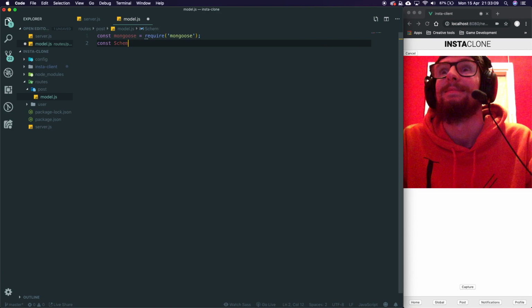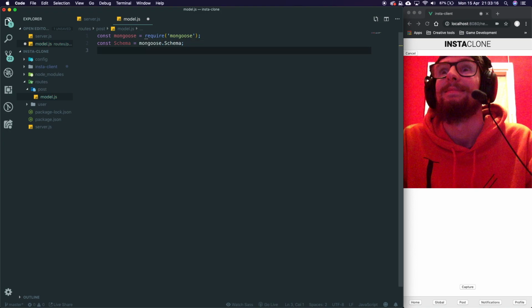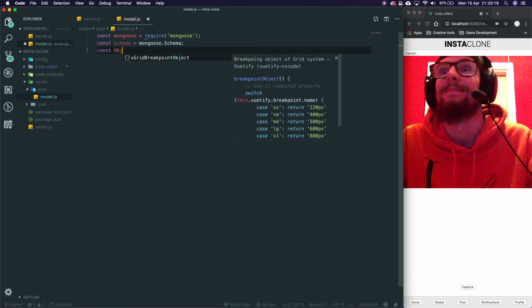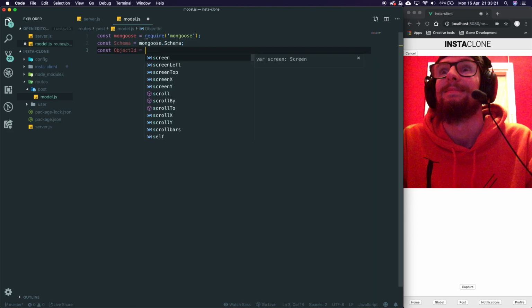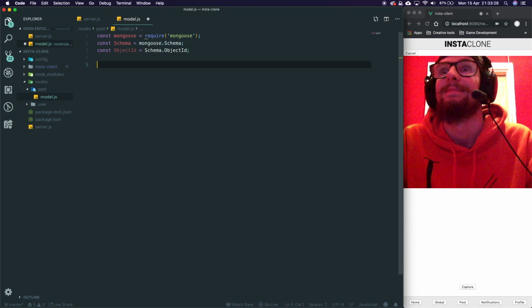So let's create this. We're going to do something called schema. It's something different to what we did in the user schema. Basically, we're just going to say it's equal to mongoose.Schema, which means we can just use Schema instead of writing mongoose.Schema out every time. Then we're also going to say ObjectID is equal to Schema.ObjectId. And this just means that we can use ObjectID as an actual type. And we're going to say const postSchema is equal to Schema, because we don't have to write mongoose.Schema now because we've set it up over here.